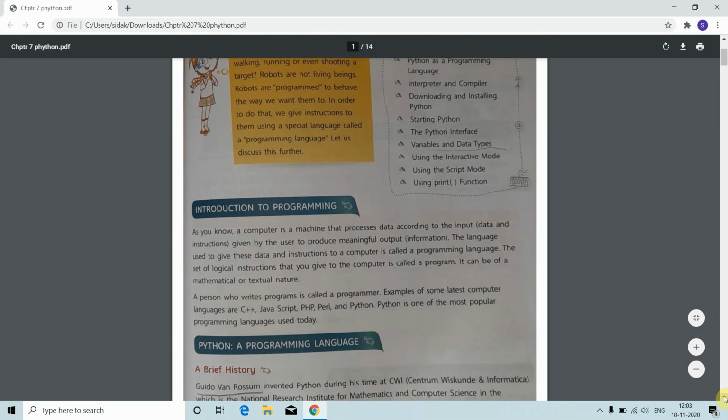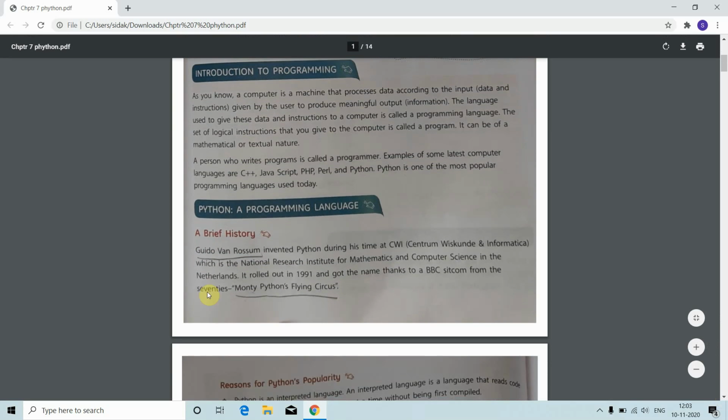Now, what was the history of Python? Guido van Rossum is the person who invented Python during his time at CWI, the National Research Institute for mathematics and computer science. He invented Python in the Netherlands in 1991, and later it took its name from Monty Python's Flying Circus. This is the history of Python.